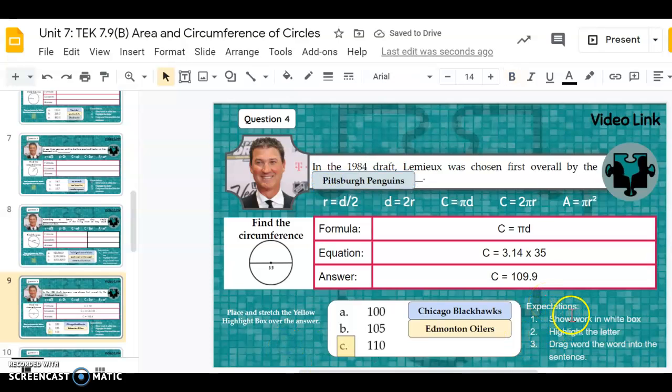Did I do all my expectations? Did I show my work in my white box? Yes, I did. It's nice, clean, and neat. Did I highlight the letter? I did. Did I drag the word into the sentence? I did. It's up there. Look how nice, clean, and neat this sheet is. This is how yours should look when you are done.